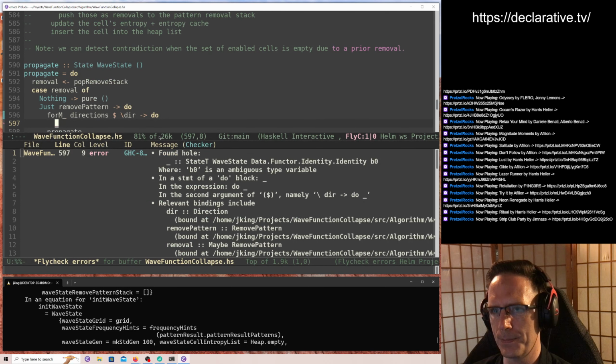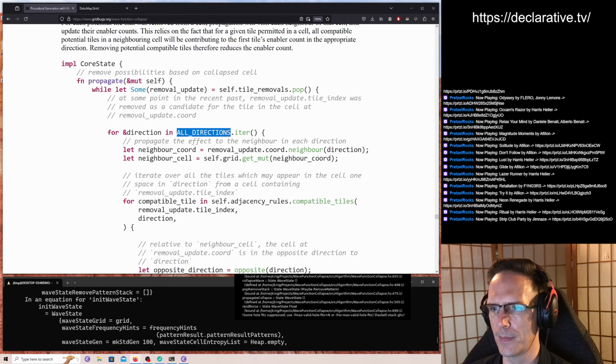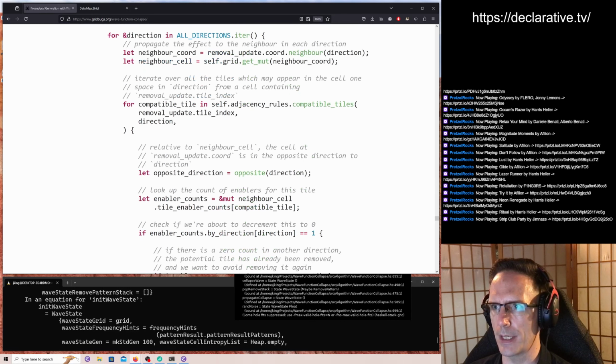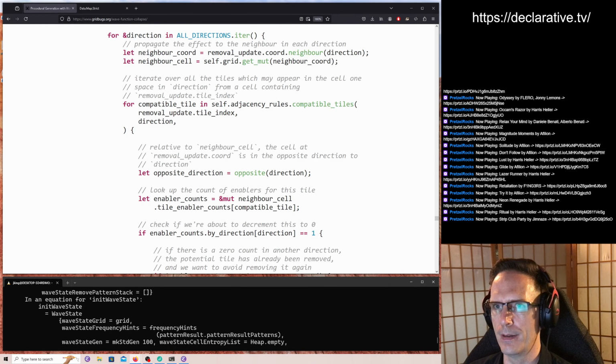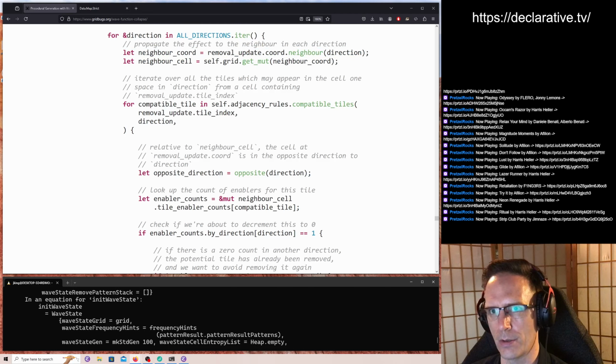Right, then we get this hole here. Okay, so we're good there. Now we have direction in scope. And in this code, they want to get the neighbor coordinate in order to get the neighbor cell. We get the neighbor coordinate from the removal update, get the coordinate, and we calculate. So we have to do some calculation in the direction in order to get the neighbor coordinate, to get the cell. We have this function in order to do that. Okay.